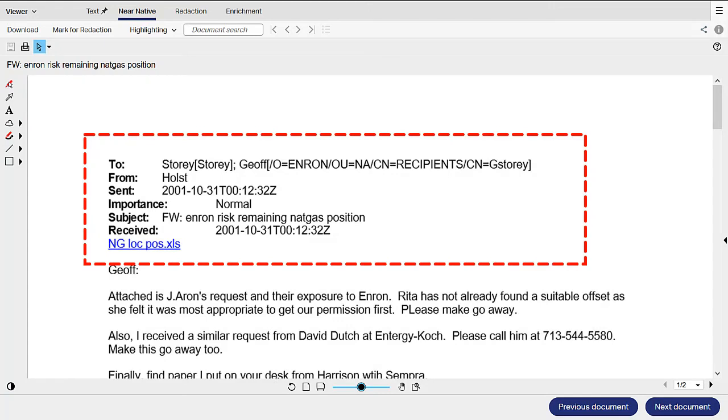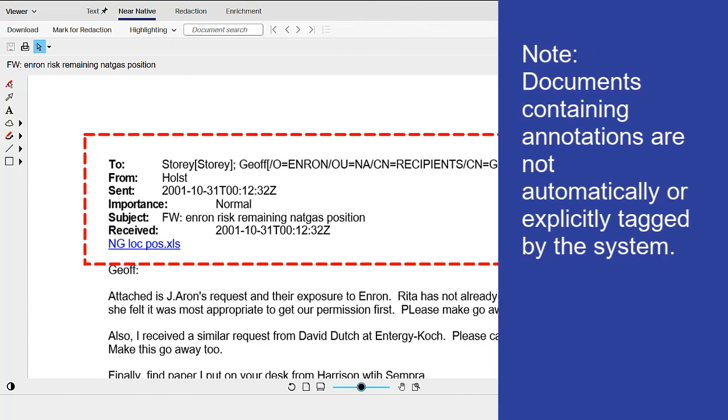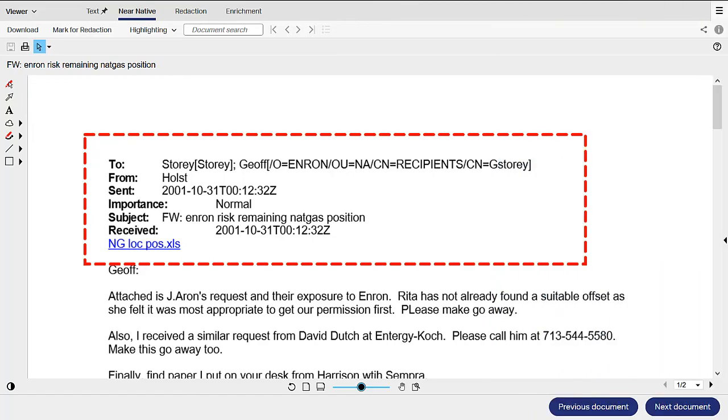Regarding annotations, there are a few limitations to be aware of. Documents containing annotations are not automatically or explicitly tagged by the system. If you are planning on using annotations in your review, a proactive approach is recommended so you can identify annotated documents at any time.